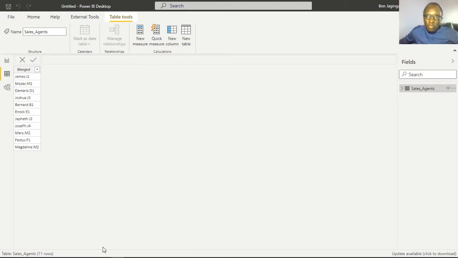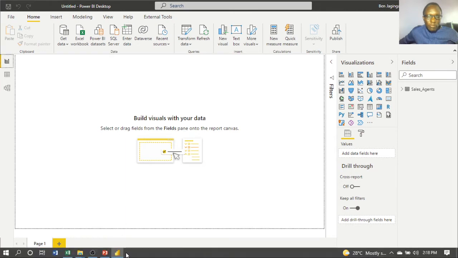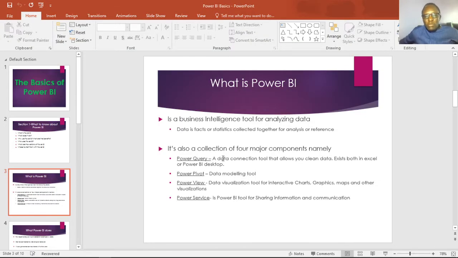So let's go back to our questions. Again, I'm also saying that Power BI has another component called Power Pivot, which models data. It's a data modeling tool and it models data.